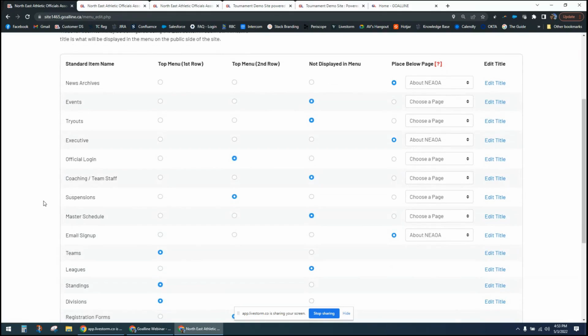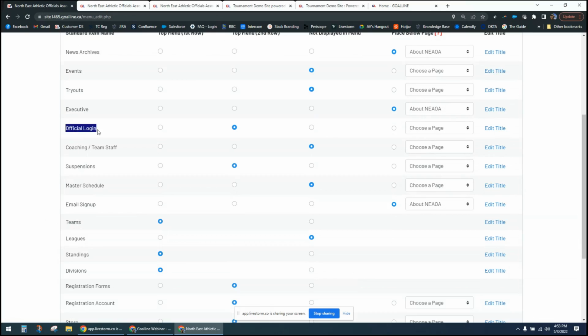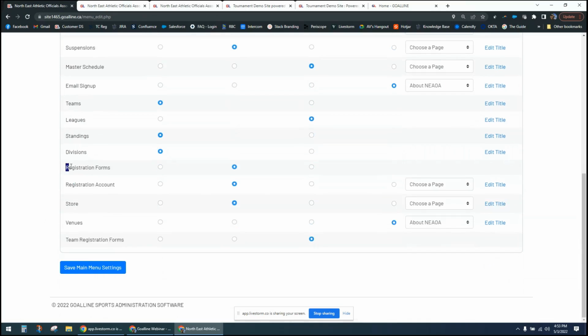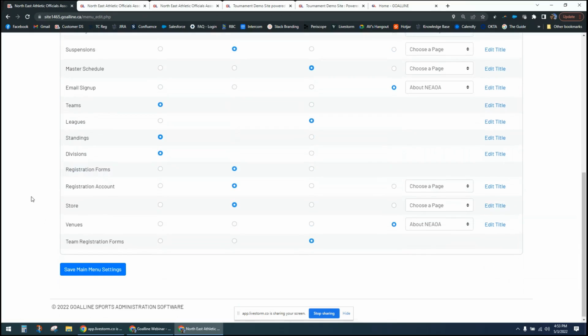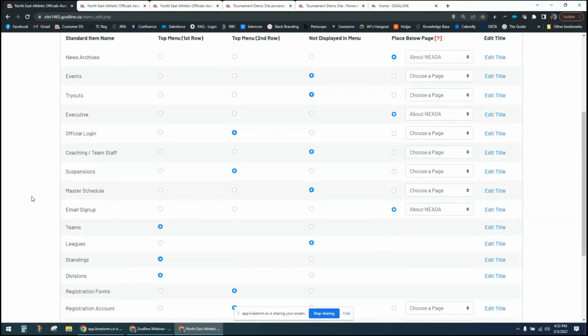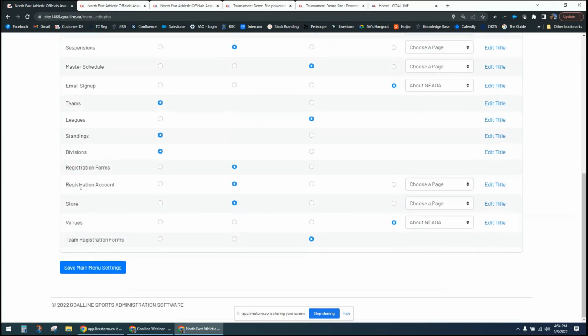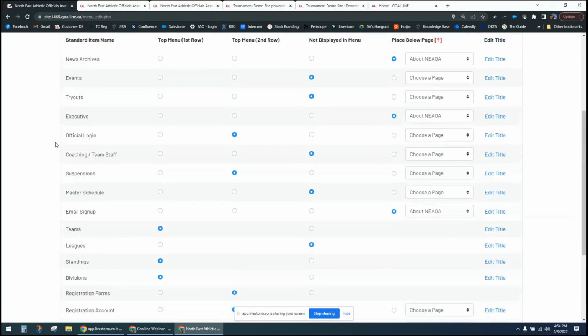Some other things you may not see. So the officials login and the registration options are only options that are available if you actually have those modules enabled. Not every single Goalline site is using the officials tools or using registration. So if you don't see those in your menu, it's just because they're not enabled for you. If you are using registration and you don't see some of these options, definitely reach out so we can make sure to get that enabled for you.